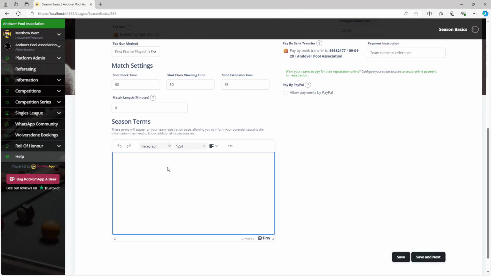We've got a set of season terms, and this gives you the opportunity to enter information for your captains to read before they sign up their account for the season. So it might give them some information about the start date. So perhaps the start date is the 10th of November. Okay, it's just so that people know about it. It might include anything that you want there.